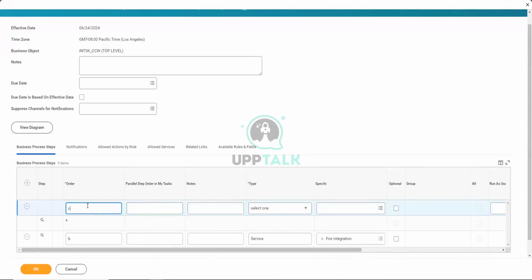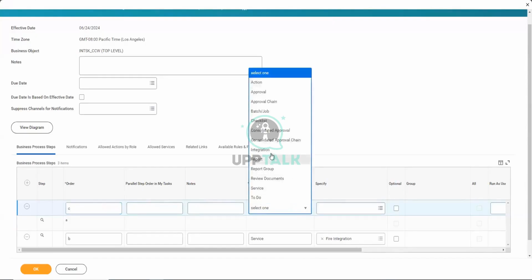Then in first step C, you need to go to the type. In type, when you will select, you will see a lot of options. Action approval, approval chain, batch job checklist, report, integration review, document, service to do. There are many options. You need to choose relevant options. For integration, there are two relevant options. One is this integration itself.